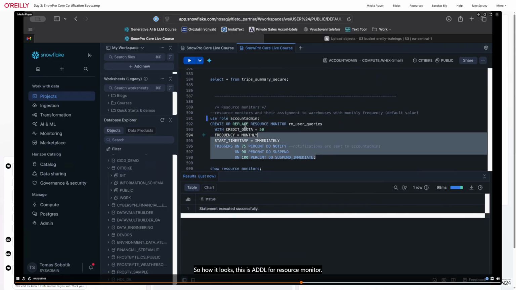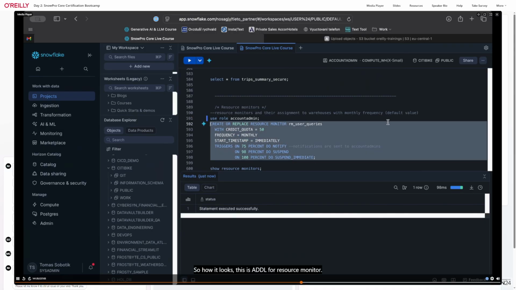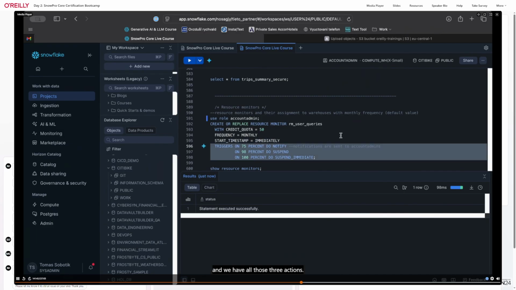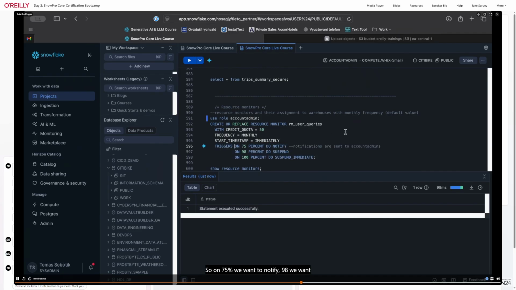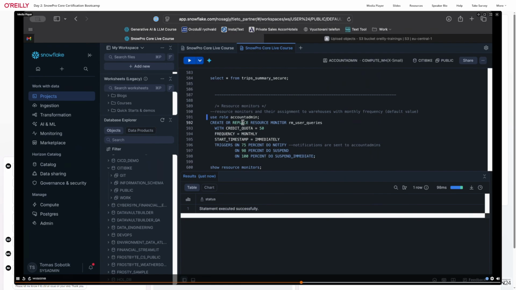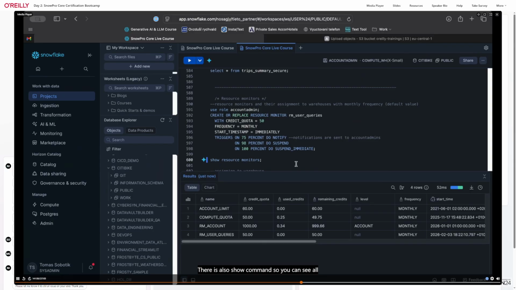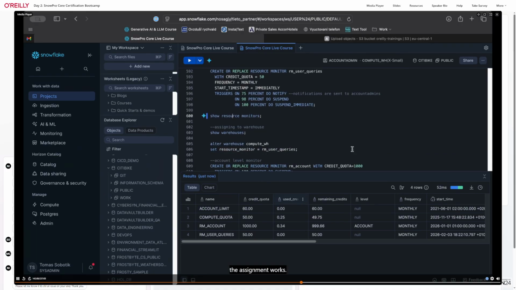So how it looks. This is a DDL for resource monitor. We define the quota, the frequency. We want to start immediately, and we have all those three actions. So on 75%, we want to notify, on 98, we want to suspend, and on 100%, we just want to suspend immediately. Let's recreate this warehouse. There is also show command, so you can see all the resource monitors which you have, and what's the current used credits for them, and how the assignment works.